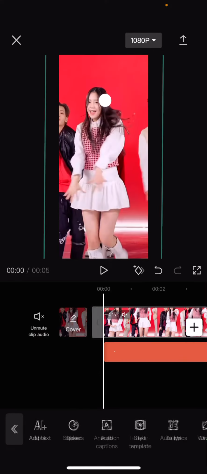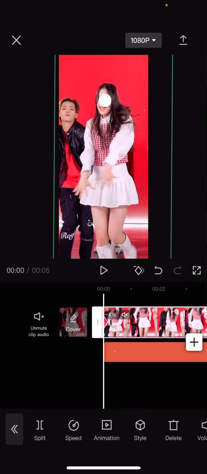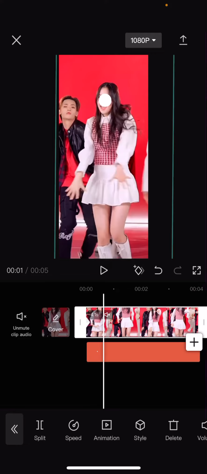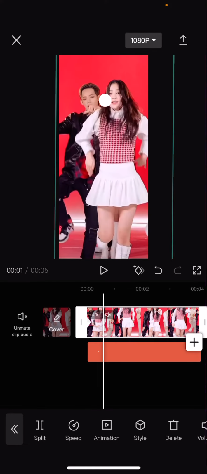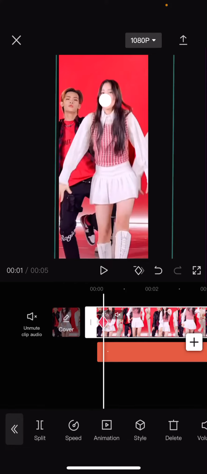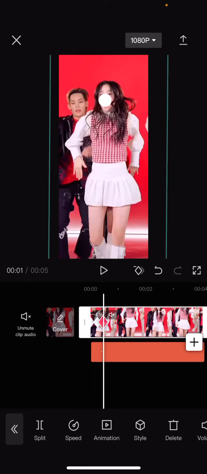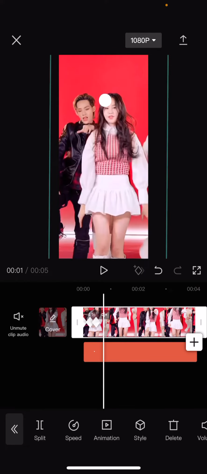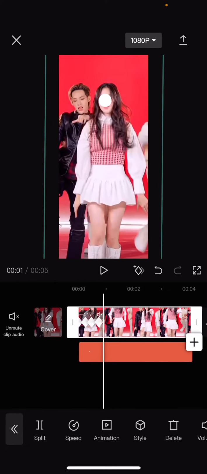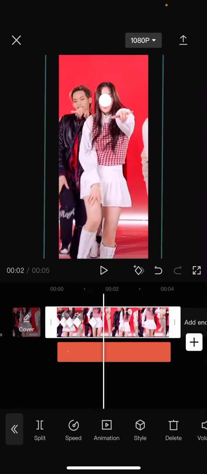Then I'm going to select the video and add in keyframes. So I'm going to move it so it's here. And then every time her face moves, I'm going to add in a keyframe and move it like here. And I'm just going to keep on doing that. I'm just going to do it really quick so you guys can see the final result.